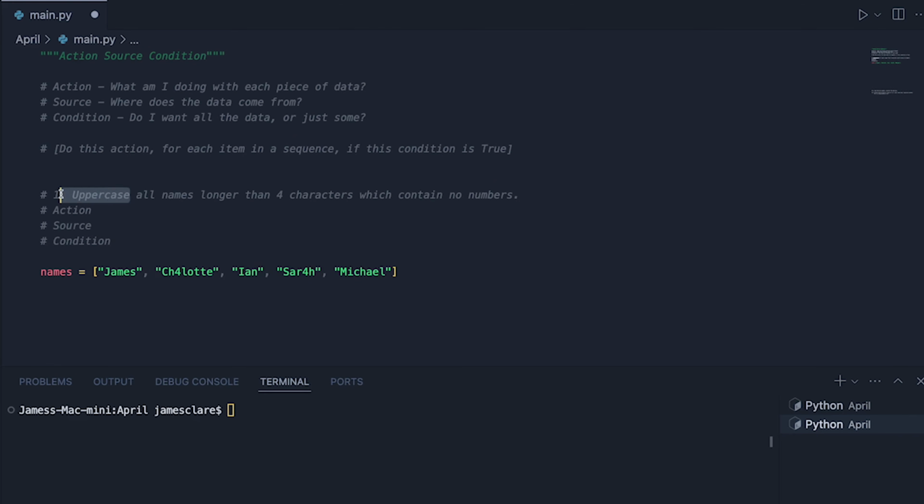So the action in this case is just going to be to uppercase, so we're going to be using string.upper to do this. Our source is simply names, so we can just do for name in names here. And then our condition is arguably the most tricky part here: longer than 4, which contain no numbers. So we're going to be wanting to use an if statement with an and stuck in the middle. So something like this, we could do: if len of name longer than 4 and name dot, we can use isalpha for this. There we go, just like that.